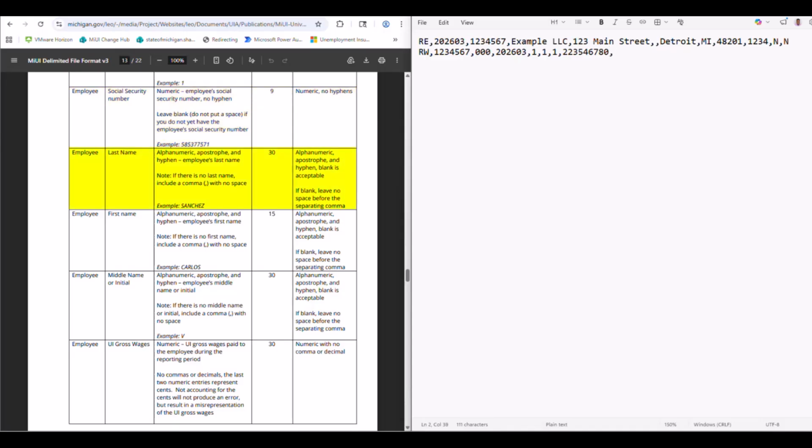Now it's time to enter the name of the employee starting with their last name. Note that apostrophes and hyphens are allowed. If there is no last name, include a comma with no space to move on to the next field. This field can be up to 30 characters long. If the last name exceeds 30 characters, just enter the first 30.